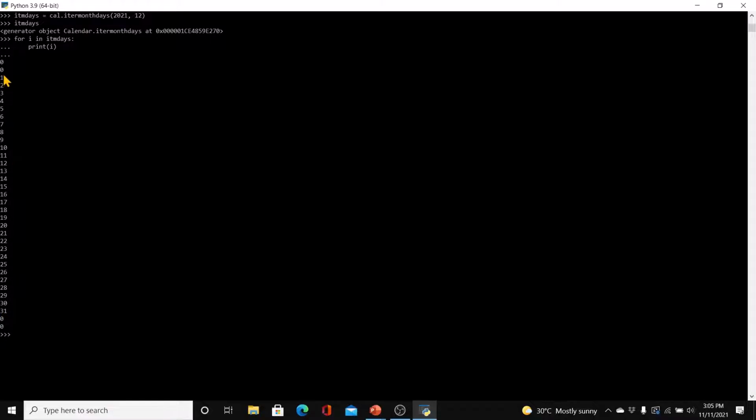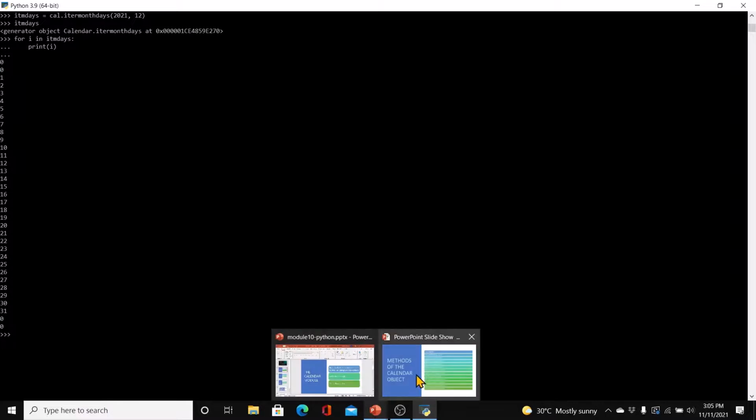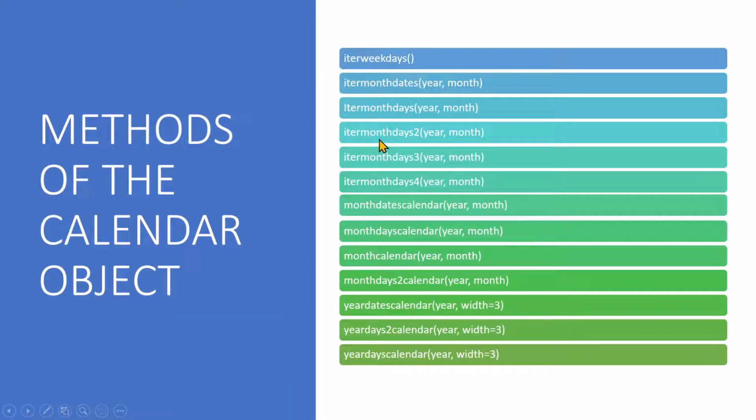The zeros represent the dates that are outside of December. That is, the first two are for the last 2 days of November, and these last two are for the first 2 days of January 2022. Moving on to the next method, which is itermonthdays2. Again, providing in year and month.